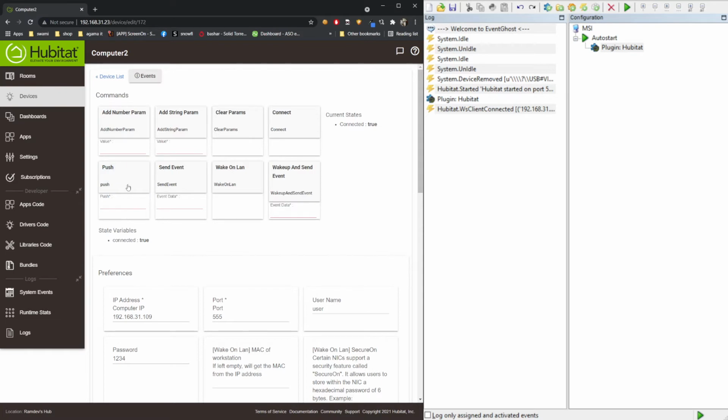Then you have send event. So here you can send whatever event data you want. So, hello, let's say this will be the event. Write hello, and you can see immediately that here in the EventGhost we got the event. We have wake on LAN. This will wake up the computer if it's asleep. Wake up and send event, which basically will send the event if the computer is awake, and if not, it will wake up the computer, and when it has woken up, it will send the event.